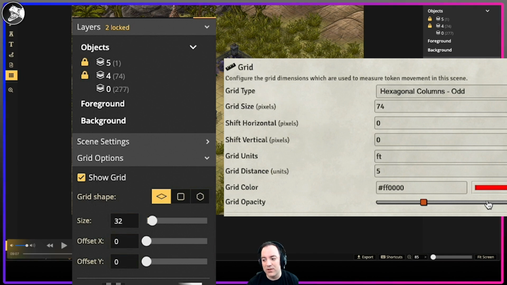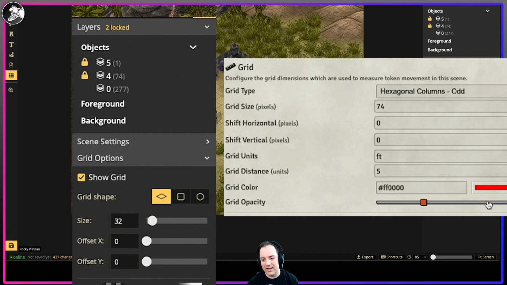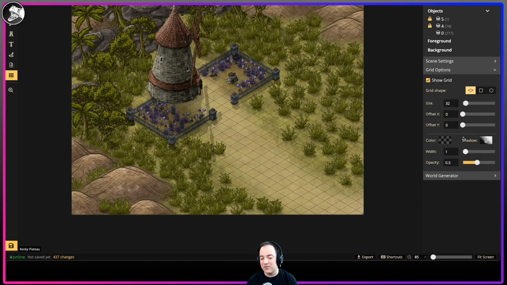So I've done this before, so I know that on these 2K maps, a grid that's isometric that has size 32 will line up perfectly with the hex grid of Foundry in size 74. How does 32 turn into 74? I have no idea. It ended up working out really well. I actually did some of the math for other types of maps and it turned out to be a different number, but for Inkarnate to Foundry, 74 works great, and I'll show that coming up.